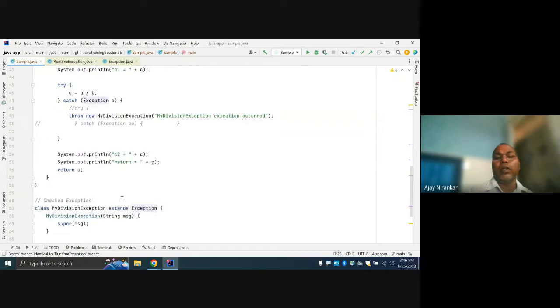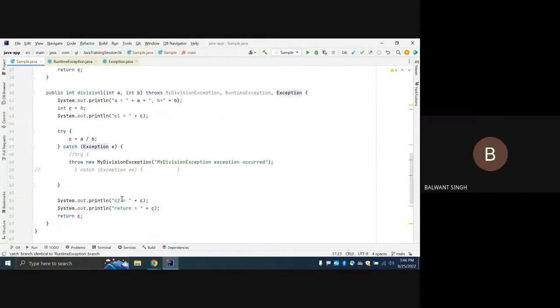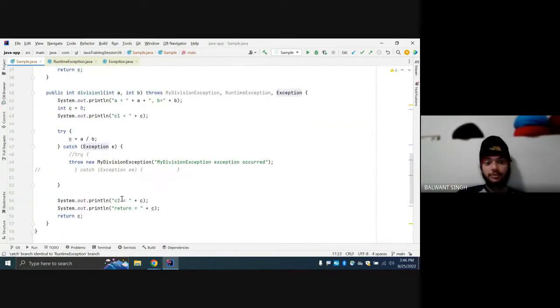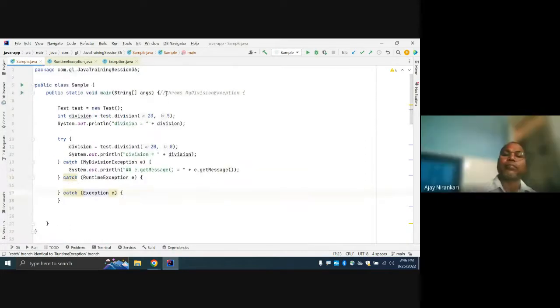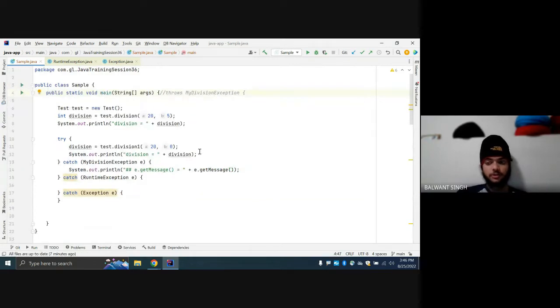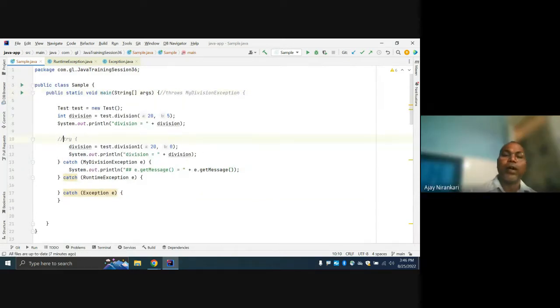Till now, any doubt? Yes, one doubt. If we write throws Exception in front of the main method, then we don't need to catch those? No, you don't need to catch.